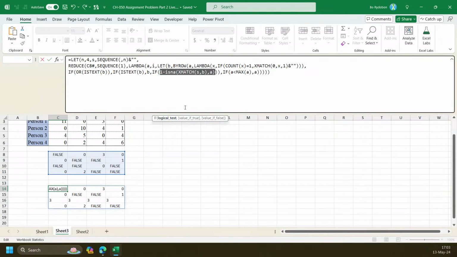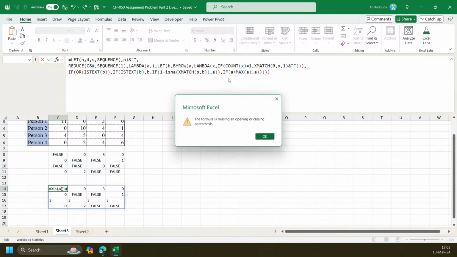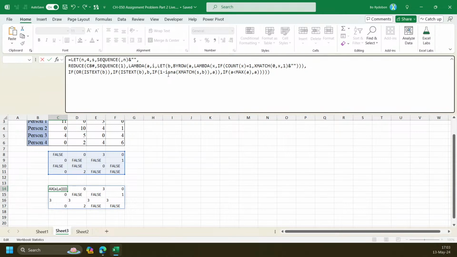Wait, if is text, give me B, then if, the cross here. What? Oh, too much. Wait, is an A XMATCH. This becomes IF, then true of this.